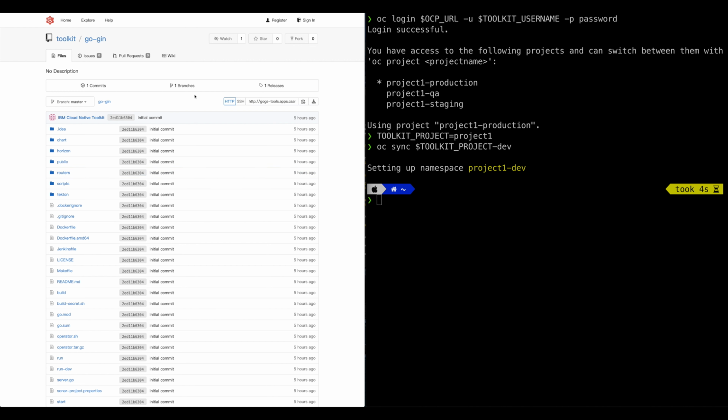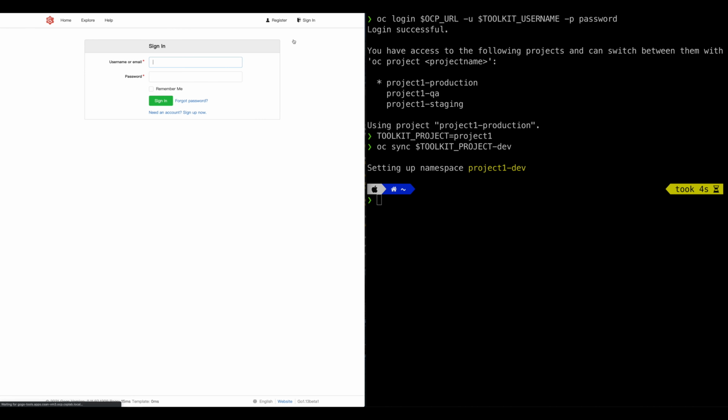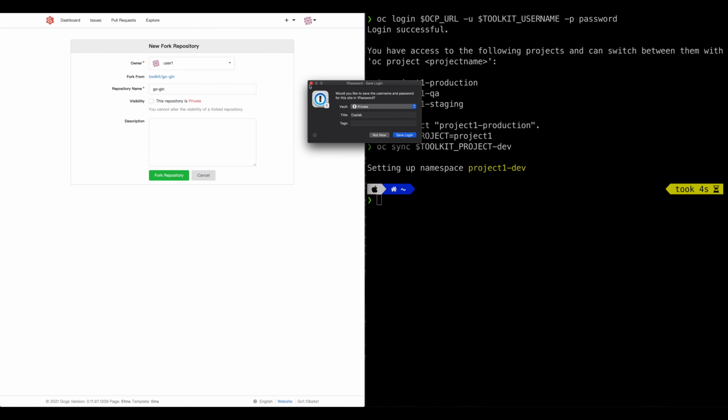Once in the Git server, click the button that says fork, and then it will prompt you for a username and password. So go ahead and use user1 if you're user1, or user2 or user3. The password is password. Now this is the important step. Go ahead and change the name of the repository to app, and click fork.